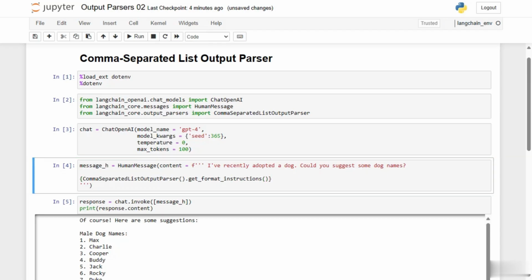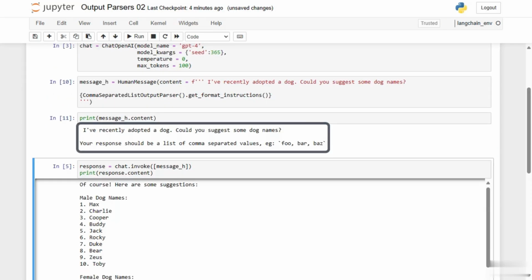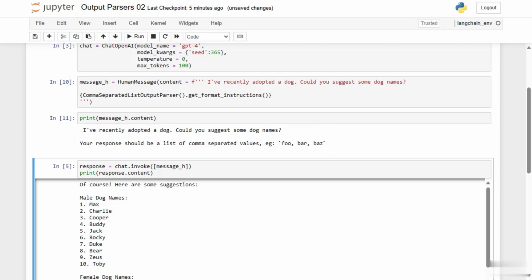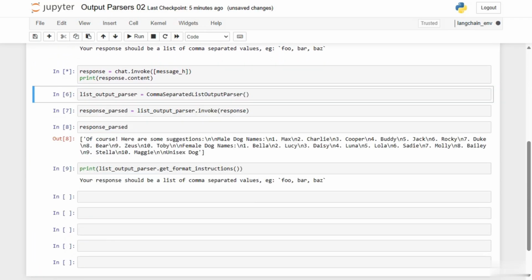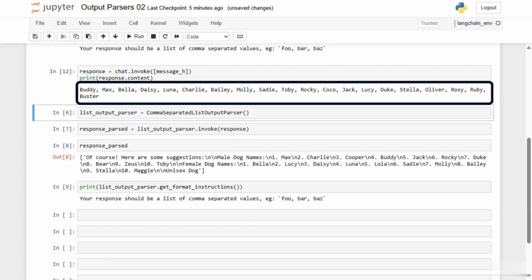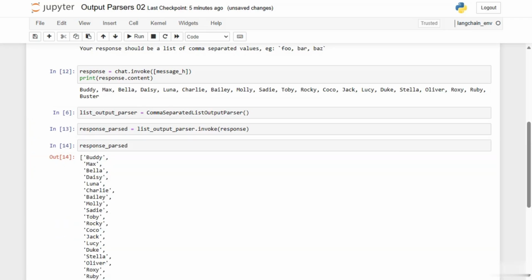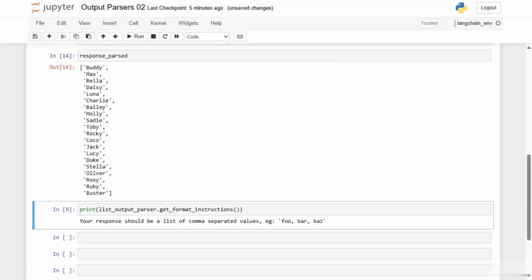Run the cell and enter a new one to extract the content of the human message. Apply the print function to display the result nicely. We see that the instructions have been successfully added to the message. Great! Invoke the chat object anew. This time, we obtained a result aligned with our expectations, a set of names separated by commas without additional text. If we now try to parse this output, we retrieve a list with each name as a separate element.